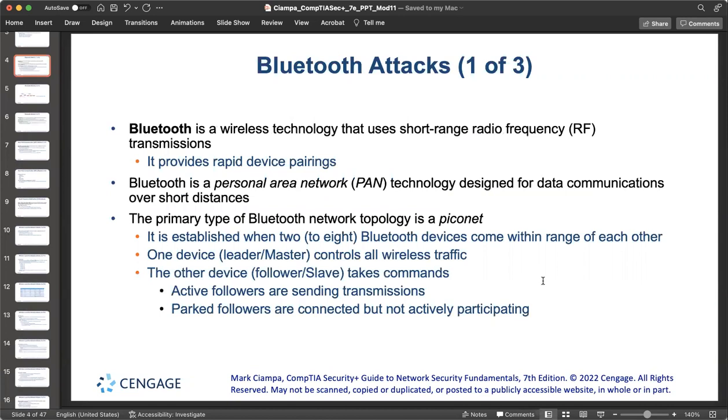So Bluetooth is a wireless technology that uses short-range radio frequency, and therefore it provides rapid device pairing and connectivity. Regardless of the version of the technology, whether that's version 4, version 5, any of those versions, you're going to need to have devices in very close proximity because the power provided by Bluetooth technology is not high enough to connect devices over long distances. So Bluetooth is a PAN technology, which is designed for communications over very short distances.